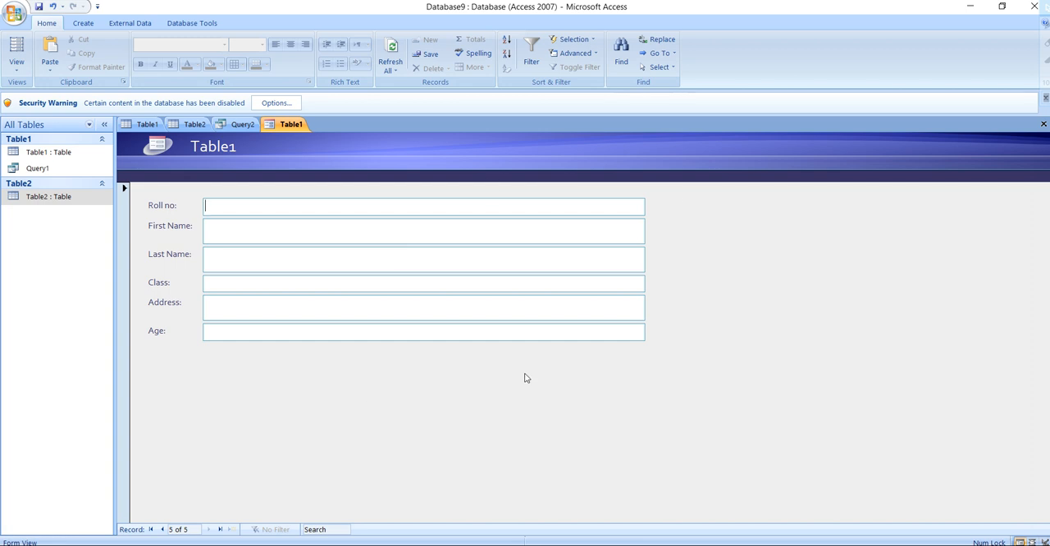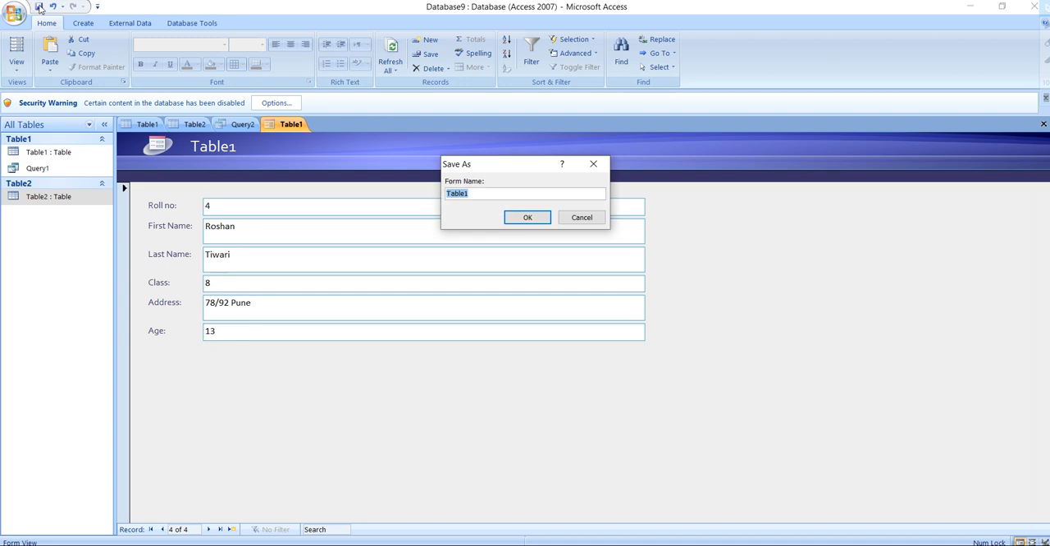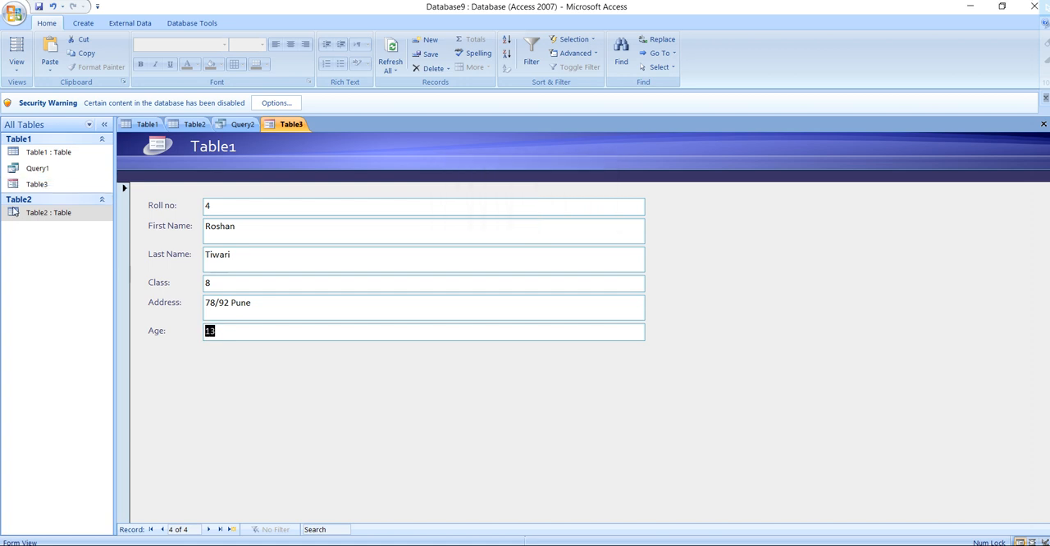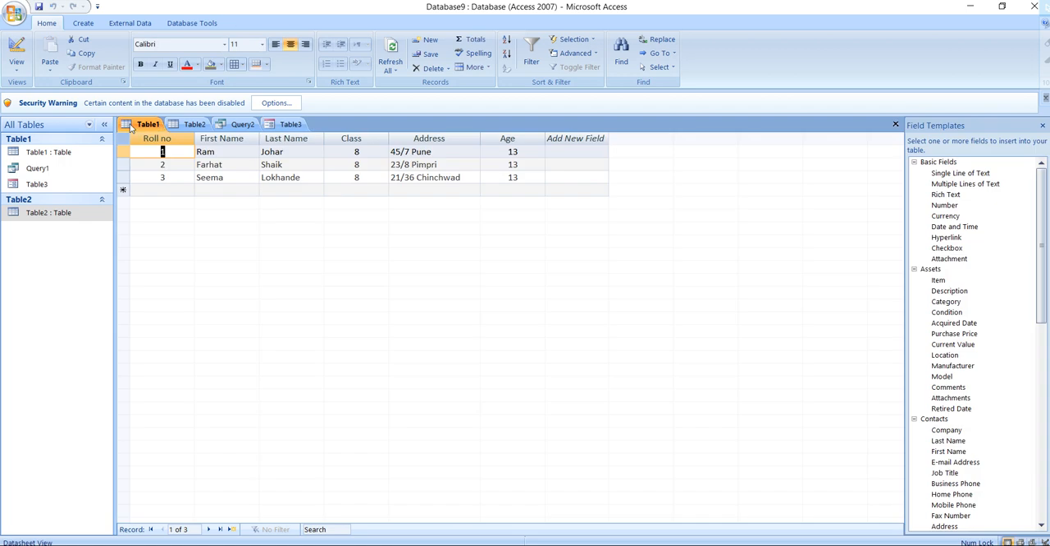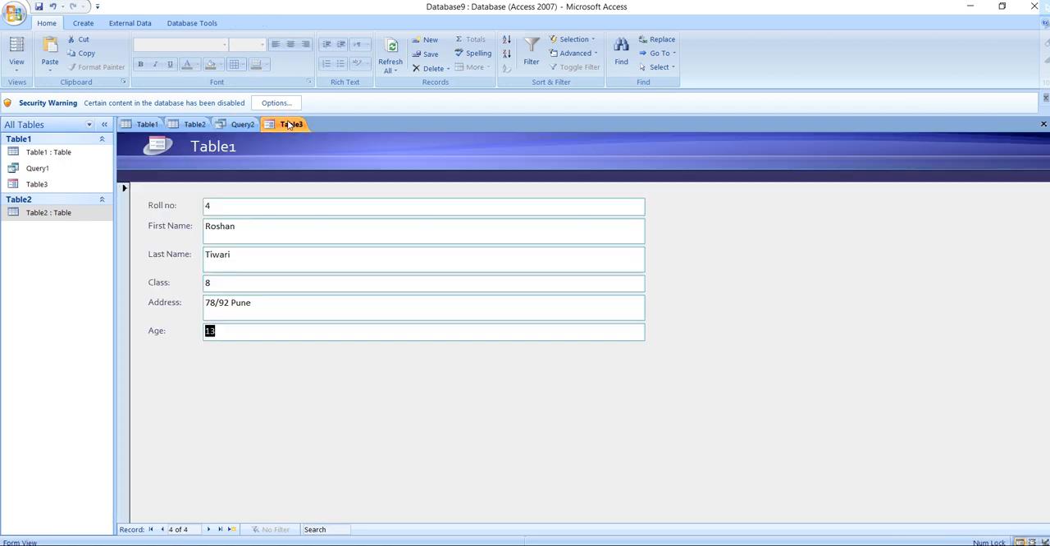Now here I have completed my entry of my form. So here at the bottom you can see record. So this is my first record, second, third, and I have entered the fourth record. Now as I have entered it, just say save. So what do I want to save? I want to save in the form of a table 3 and say okay. It will get saved. Now let us see the table 1, table 2, queries, and this is my table 3.